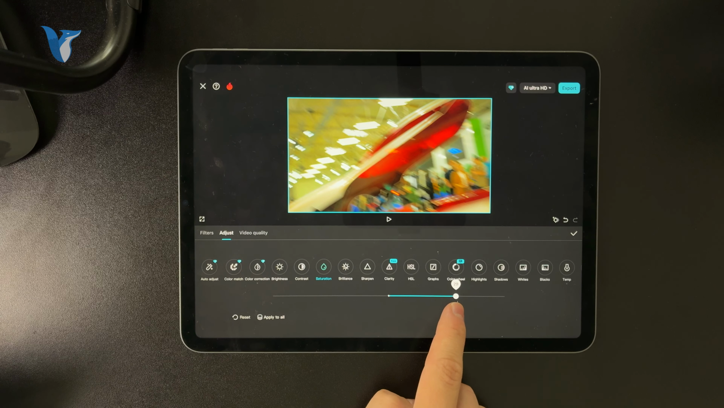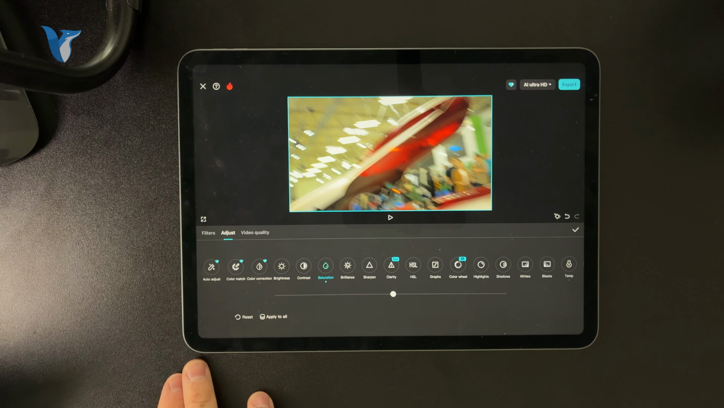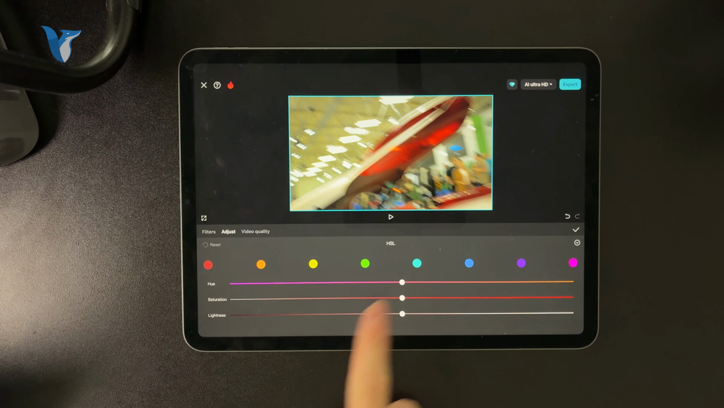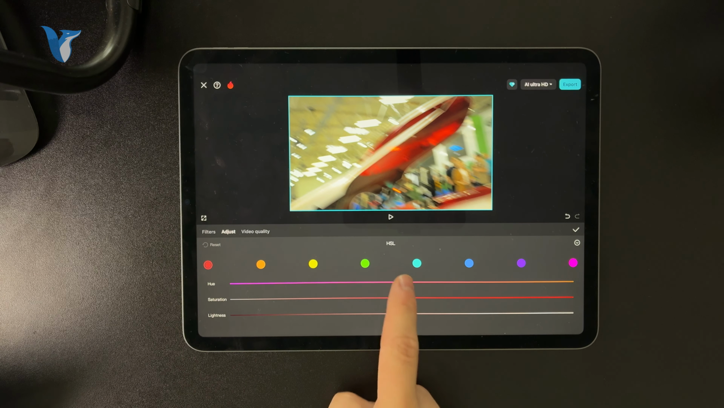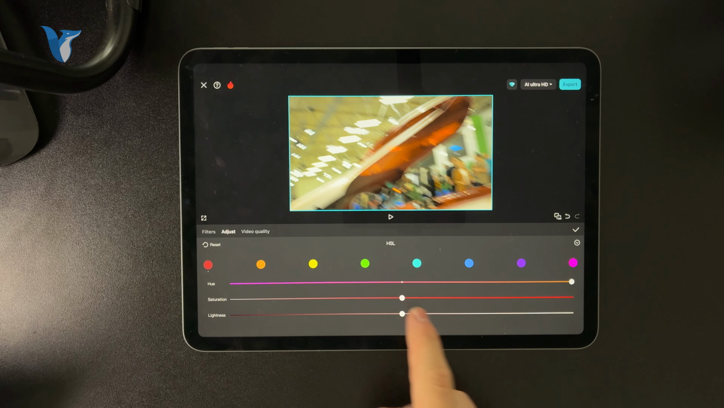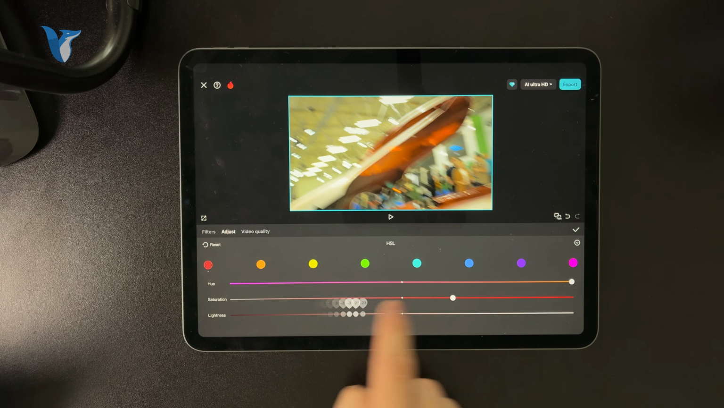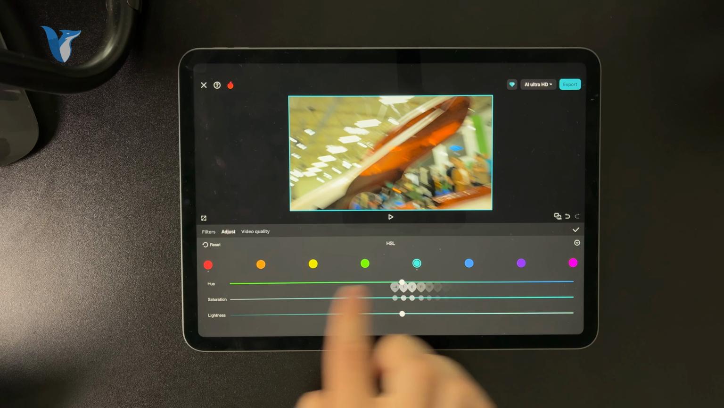But the most interesting part of the color grading within CapCut is, for me, the HSL button right there. This will make the 8 colors show up where you can individually change the hue, saturation, and lightness for those colors. So this is a tool which I've been using in Adobe Lightroom to color grade my photos, and you can also apply it to the videos here in CapCut.